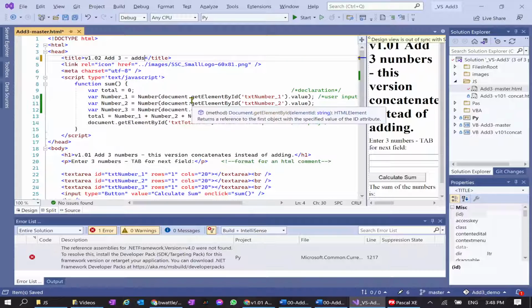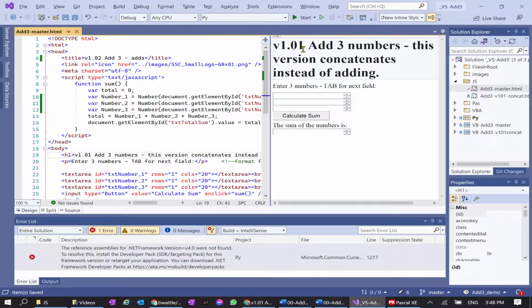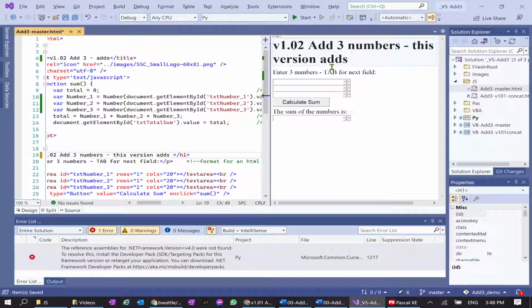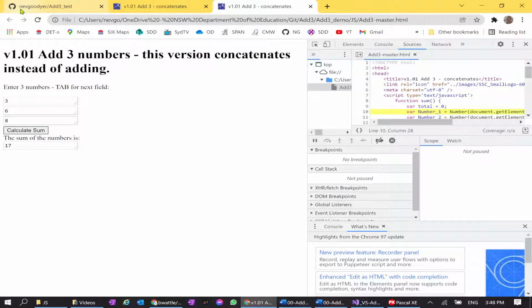Alright, let's Control S. What I also should do is change my view here. So 2, this add 3 numbers, this version adds as required. Okay, Control S, Alt Tab. I'll go straight across to here. Here we go. This version adds as required.